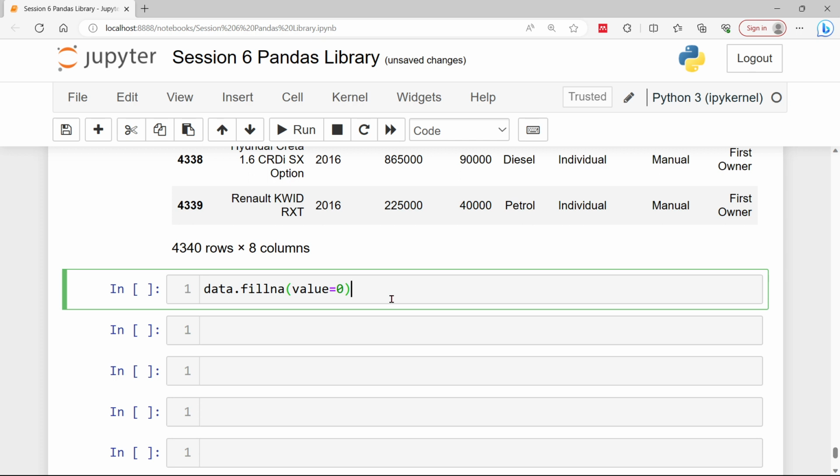Suppose you have any candidate whose age is not available, you don't know about their age. Then what will you do? You will randomly fill their age with 35. So in that case, in the age column you will keep value equal to 35. Wherever the age is not available, there will be empty, NaN, not available number, and it will be replaced with 35. This is the meaning of value equal to 0 and value equal to 35. Did you get this point?